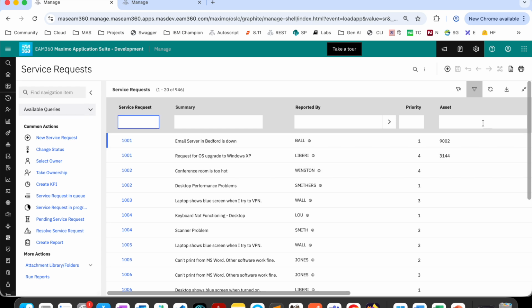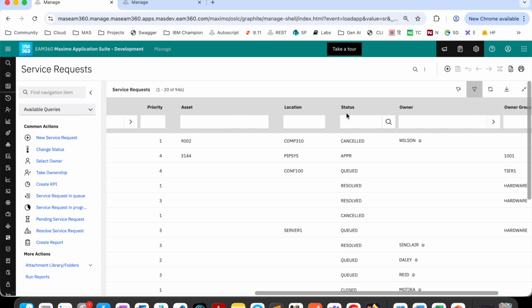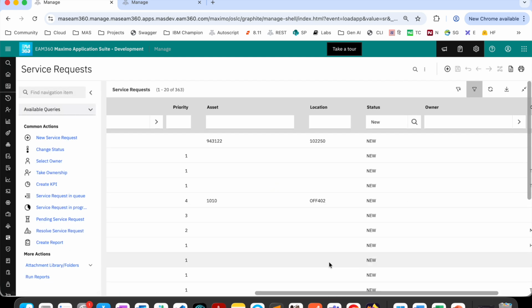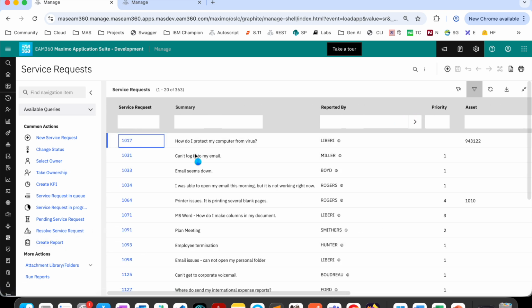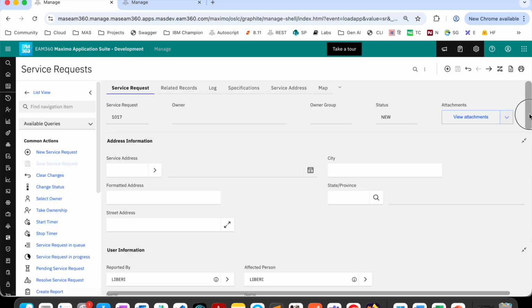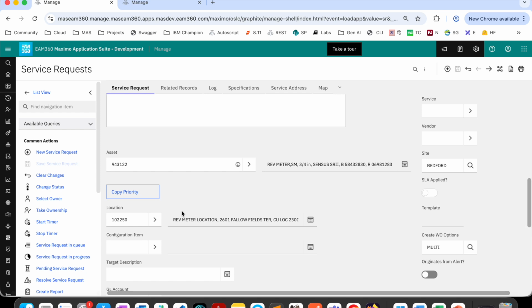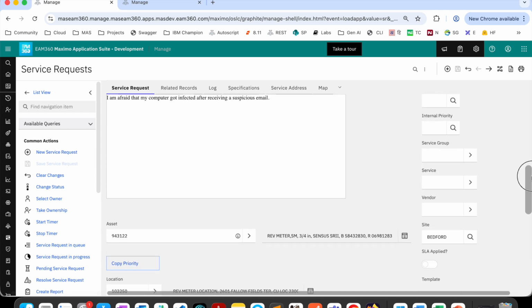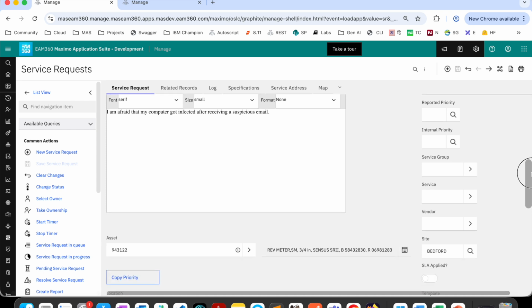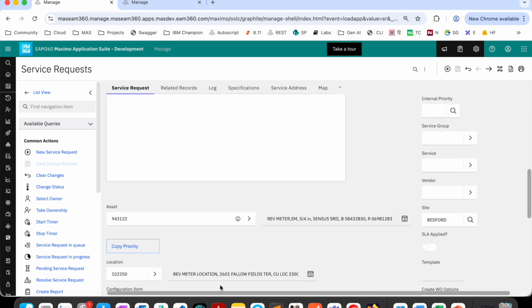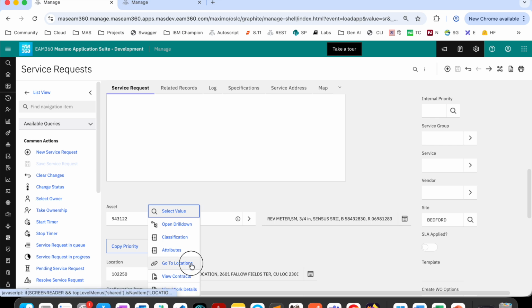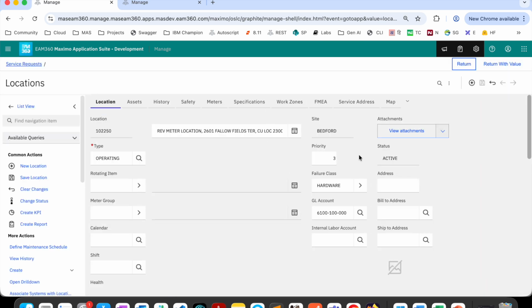you will be able to see. So let me see one with a new status. Okay, so I have this one here, and if you see, this is a button which is available. I already have a location selected here, and you can see there is no reported priority. So if we go to location, we can see this has a priority of 3.